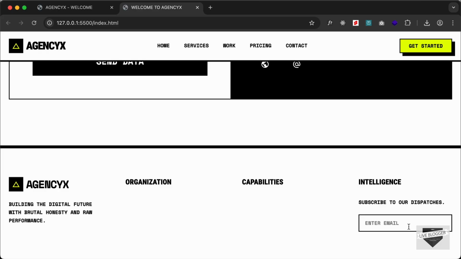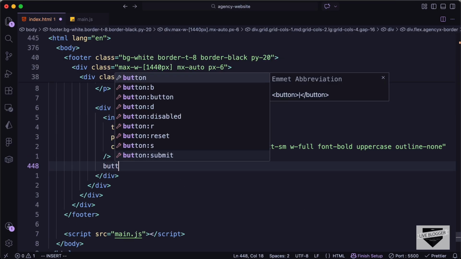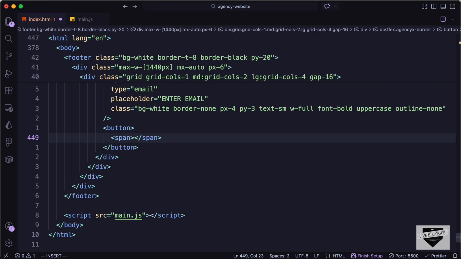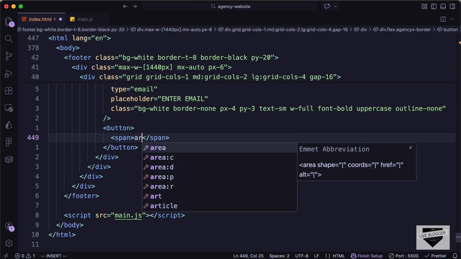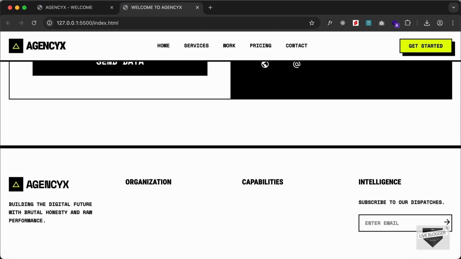So now we need to have the button over here on the right side. So for that, let's create a button and let's create a span. Let's add the icon over here. So the icon is called arrow forward. And we need to add the class called material symbols outlined. And here we can see we have the icon.